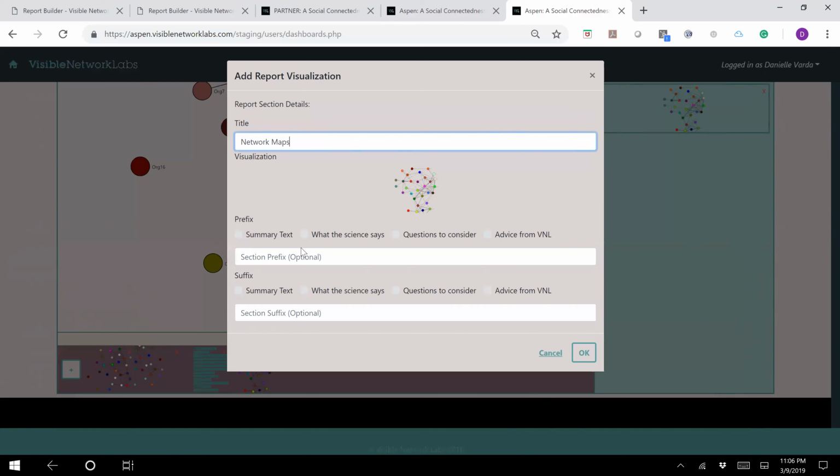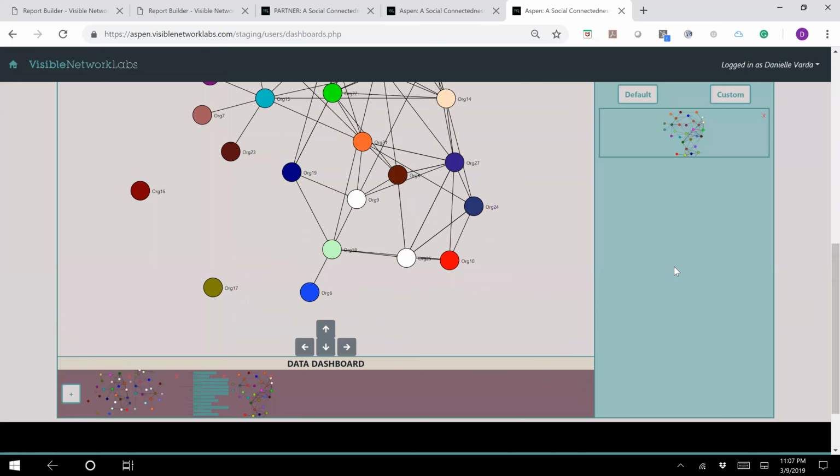I can choose to have text that falls above the picture and below the picture. I can pick to include, let's say, summary text and questions to consider. Below it, I might pick what the science says and advice from the VNL team. So these are all things that I can bring in here from our Data Insights library. Once I do that, I can hit OK, and it stores it.